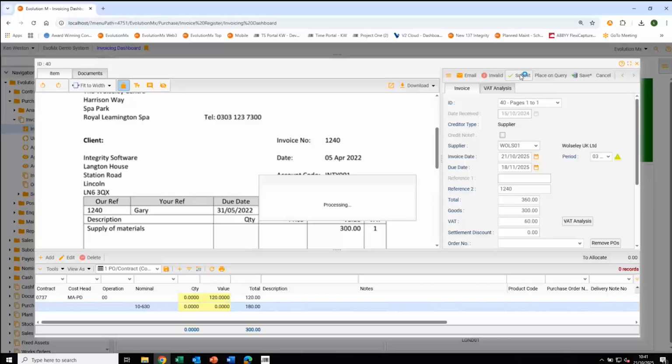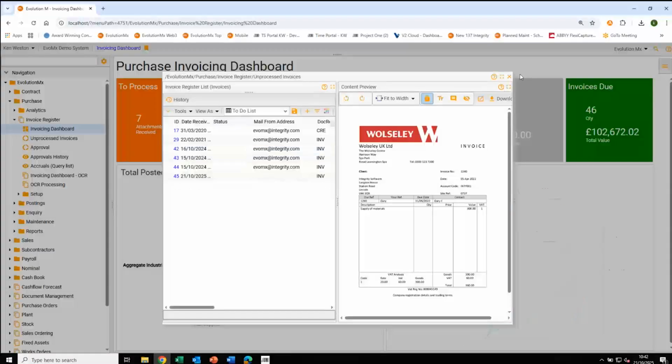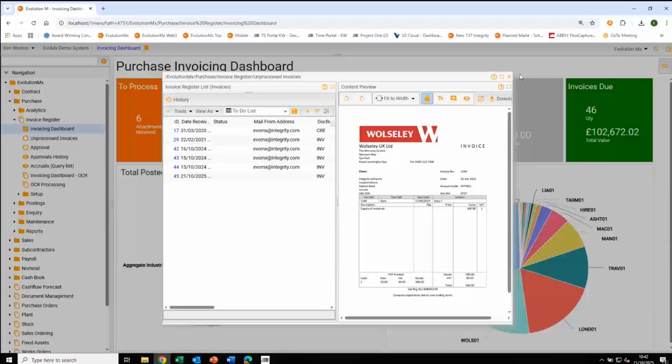So just by submitting it, it's going to take that all the way through to the ledger, update the contract costs, the nominal ledgers, and obviously the supplier ledger, and it removes it off my list of things to do. Okay, that's a relatively straightforward invoice.